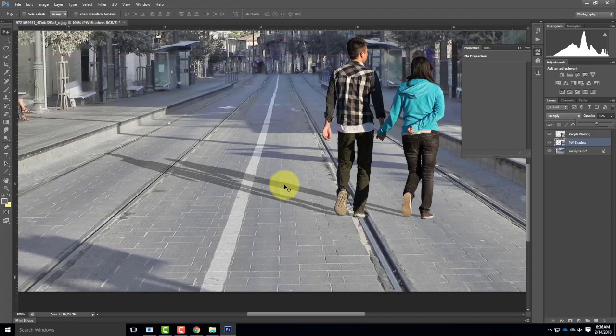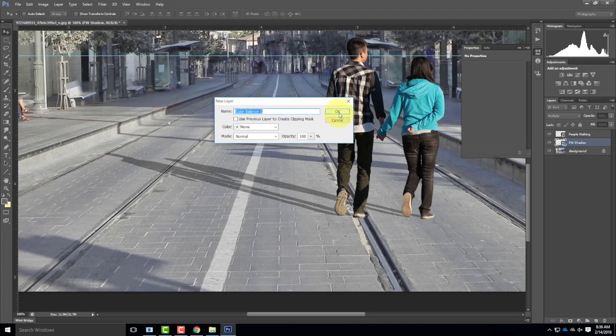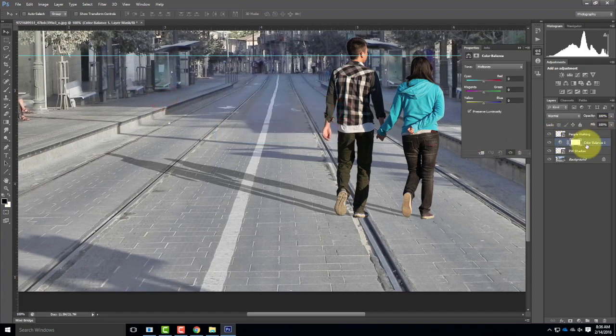So I need to put an adjustment layer on these shadows to start to make them feel like they belong in the scene. So the next piece is to go up to my layer, new adjustment layer, and I'm going to do a color balance adjustment, which is going to adjust the color of the image. And I'll say, OK, there's my color balance.